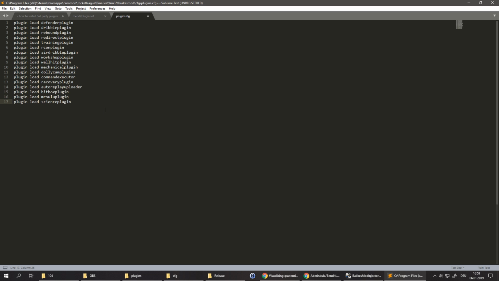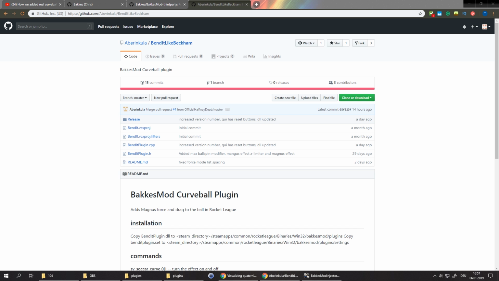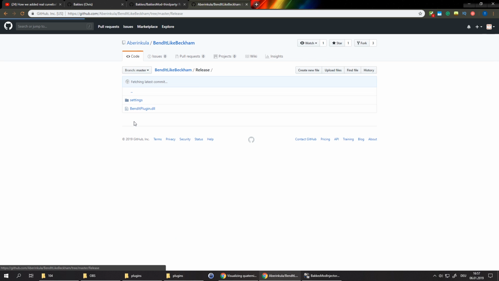I'll just add all the plugins I just downloaded, and you will already have noticed that this doesn't contain the Curveball plugin. That is because it's currently not in the BakkesMod third-party repository, but I'll also put the link to it in the video description.